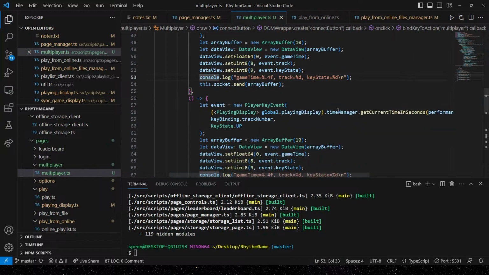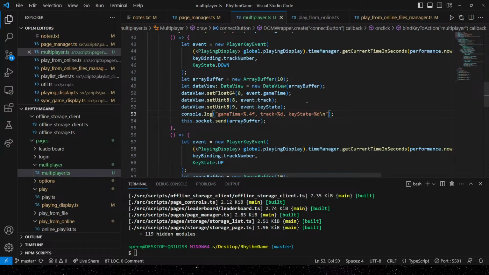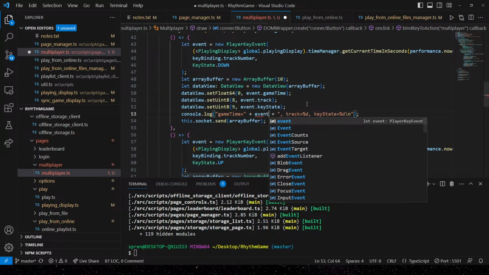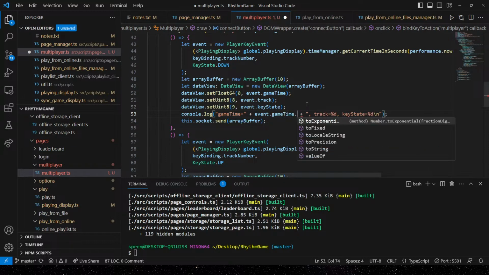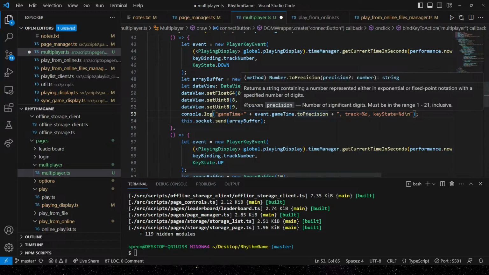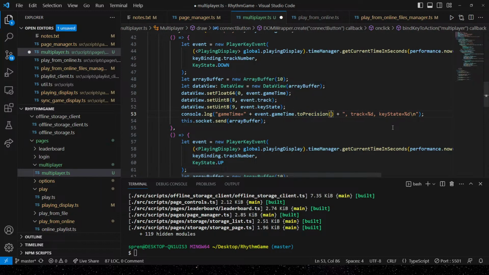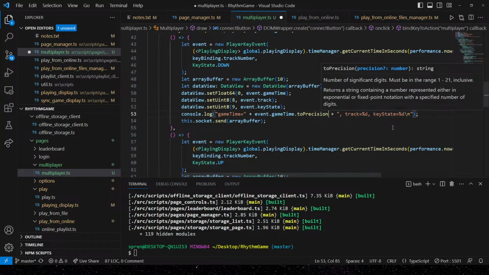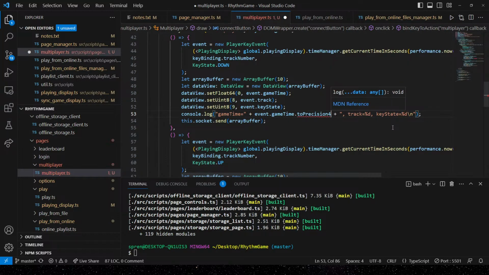JavaScript is just like C. Literally the same language. Specified number of digits. 2 or 4? I don't think that's right.